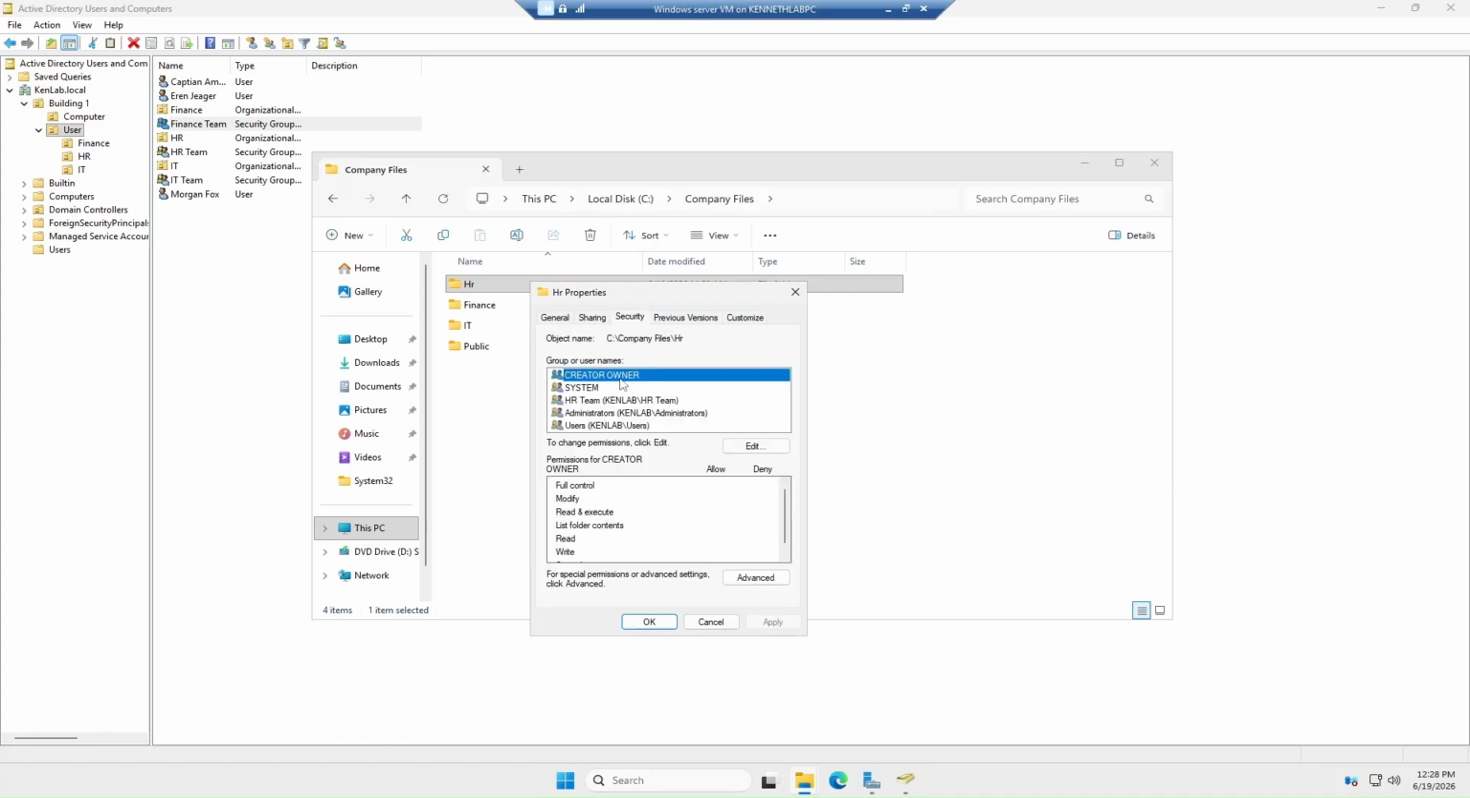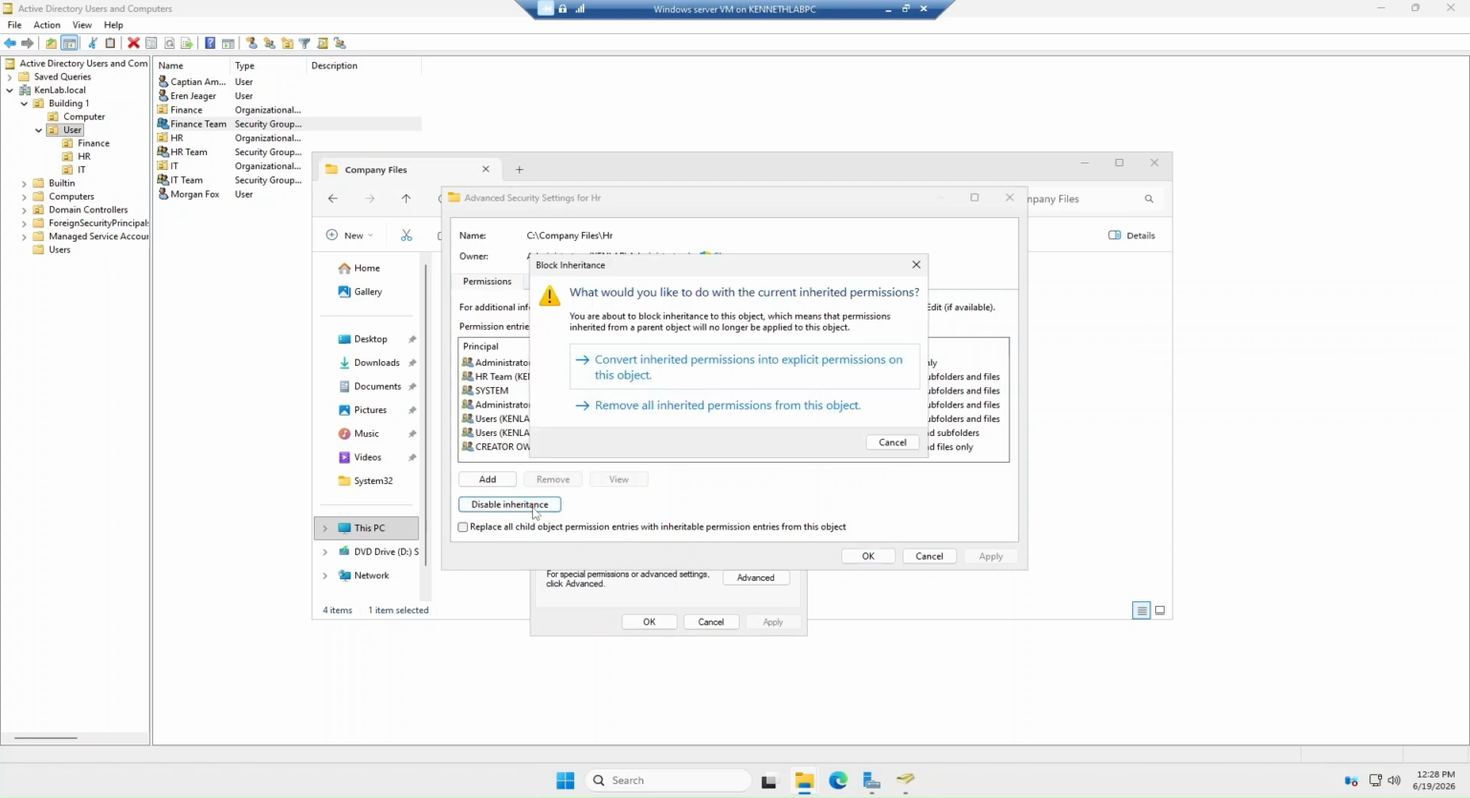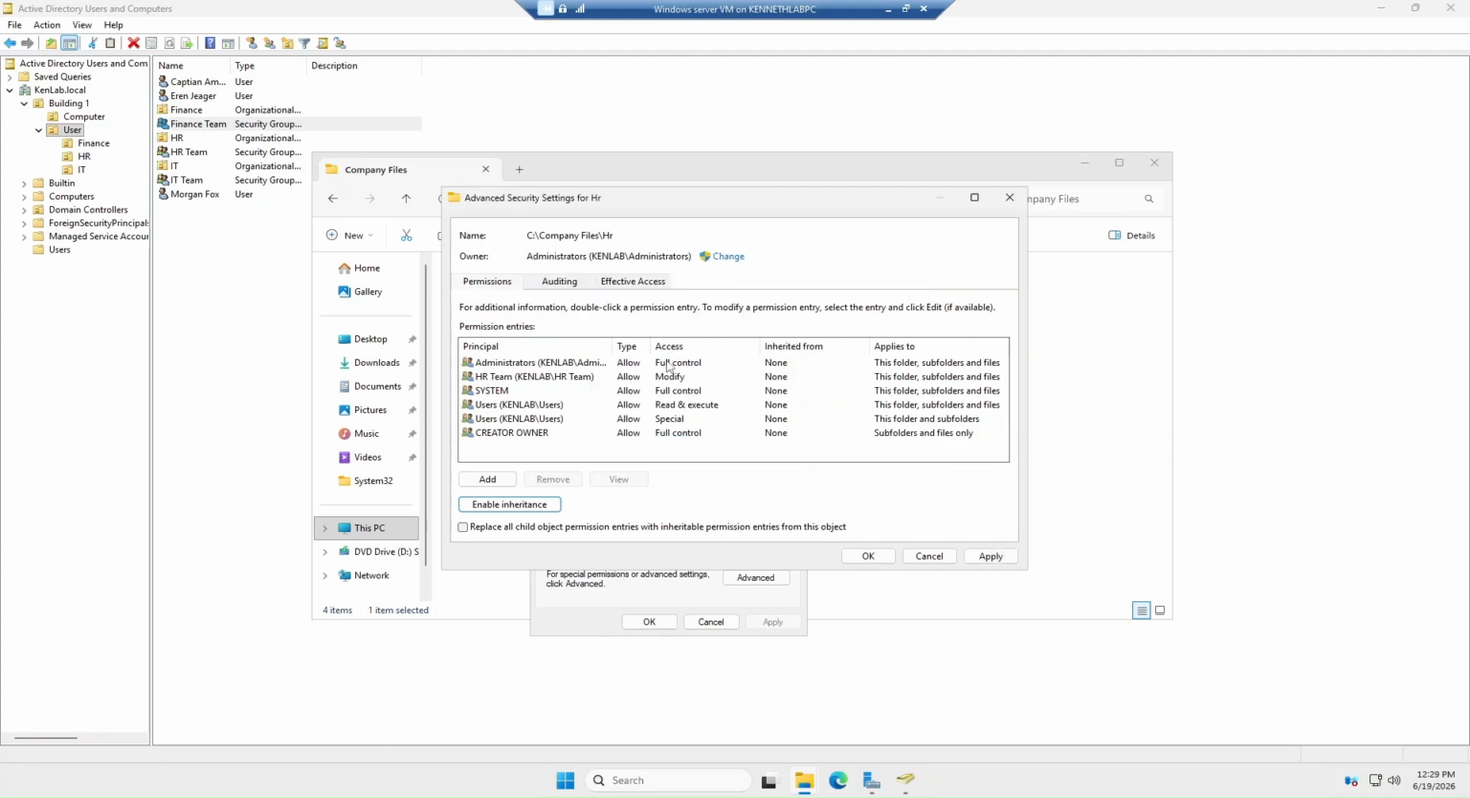We will have to go down to advanced, and we see the disable inheritance button at the bottom. So we click on that, and at the top we have the option to convert inherited permissions into explicit permissions on this object, which means that it copies existing permissions so that we can safely modify them later on, because if we don't convert them, it will remove everything, including our own access to the domain.